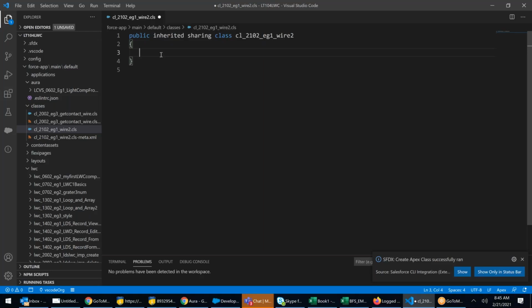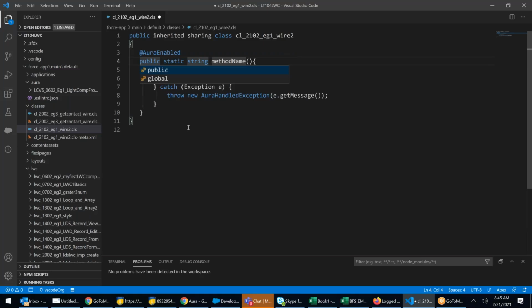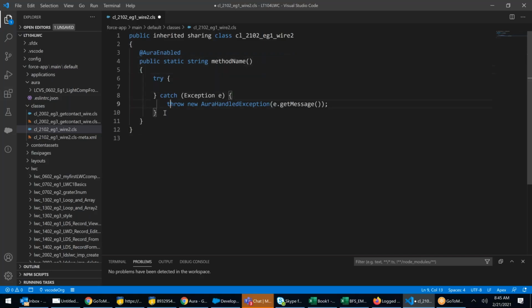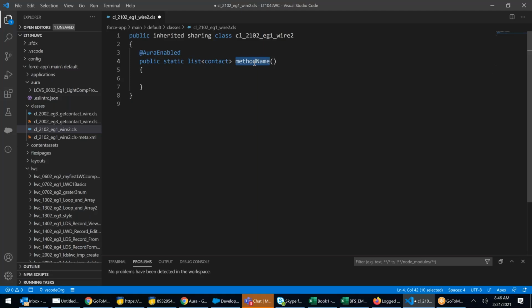So there we go. So I will say @AuraEnabled. Immediately system creates a method for me. I don't know this try catch. Public static. Same thing I'm taking. List of contacts. Method name search or find contacts.